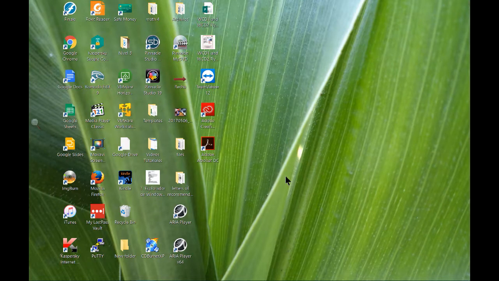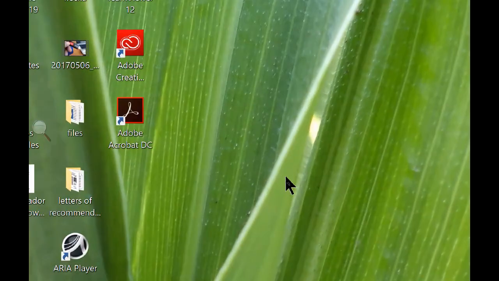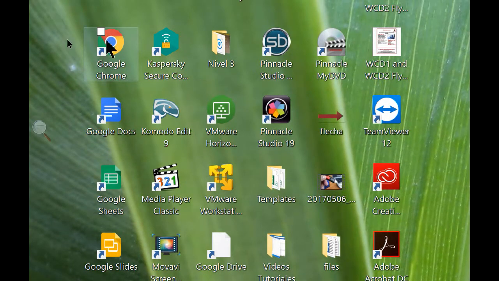ESL students, I'm gonna show you how to create simple Google Docs using Google Drive. First of all, we need to open our web browser, in this case Google Chrome. Google Chrome is the web browser that should be used because it is compatible with Google Drive.